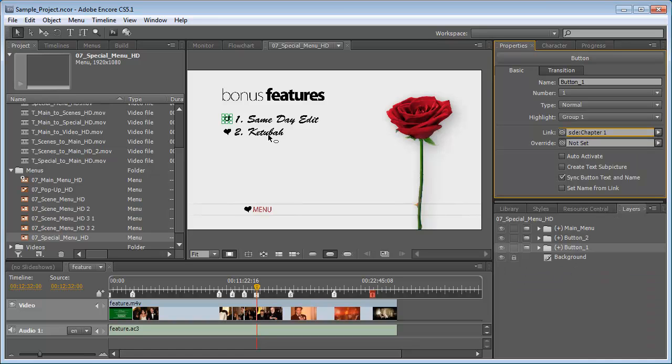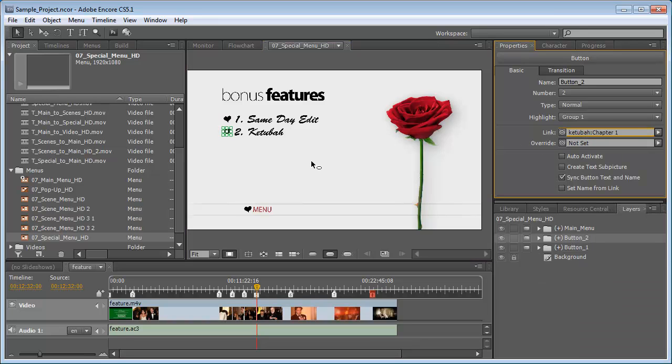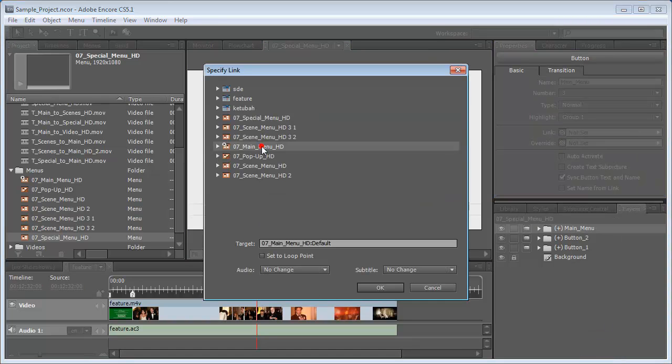And our second button is going to link to an additional video. You also want to set the link of the main menu button. Just like we did before, go to specify link, select the main menu. And since it's coming from the special features menu, we want to go back to highlighting the special feature button and set it to the loop point.